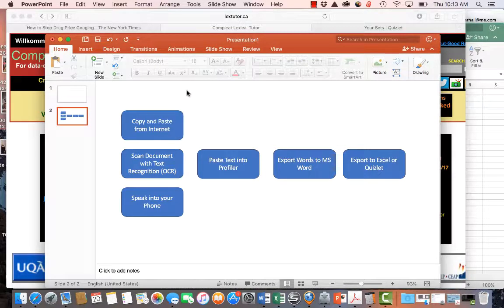What you need to do to use a vocabulary profiler is you need some way of getting your text into a computer. So you can copy and paste something from the internet. If you have a physical document, you need to scan it with text recognition, and that setting is often called OCR, or optical character recognition. Or alternatively, nowadays, you can read something into your phone and basically speak your email, for example, and then email the text to yourself. I won't be covering these two. I'll be concentrating just on this one to demonstrate everything.